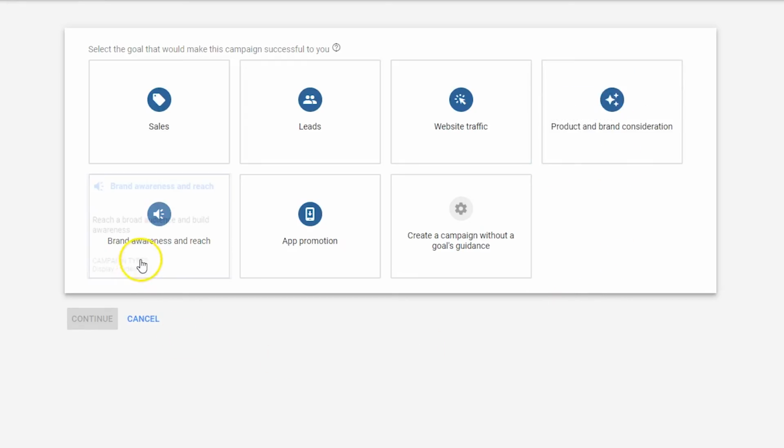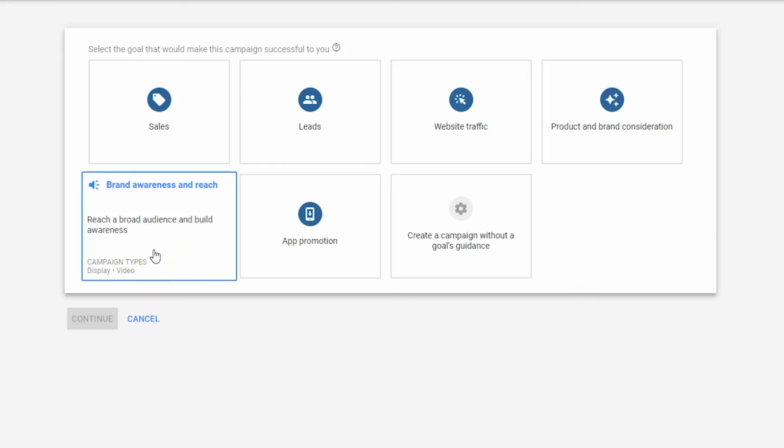Brand awareness and reach. This one's all about views. If people click your ads, that's great, but we're really focused on people noticing, seeing, and becoming aware of your brand. Your name, your logo, your unique selling proposition. As you can probably guess, these are very visual ads, and as such, search is once again not one of the applicable campaign types, so we can skip this.